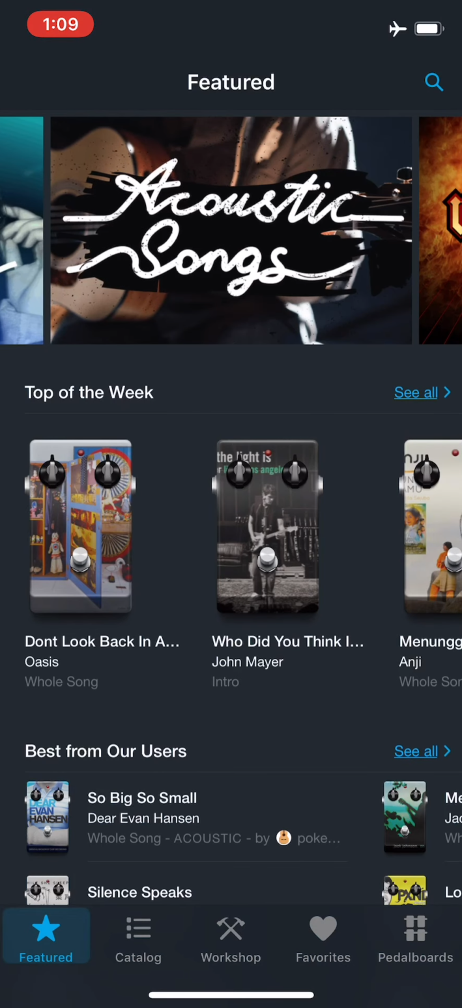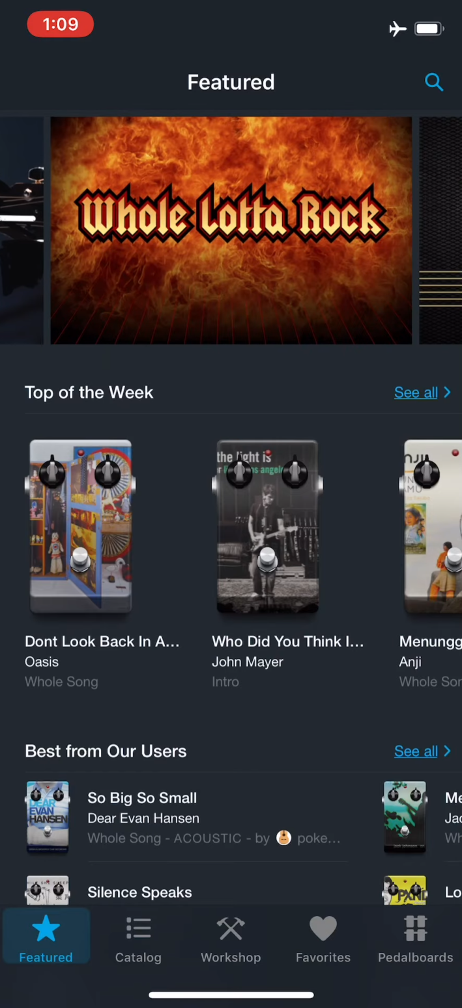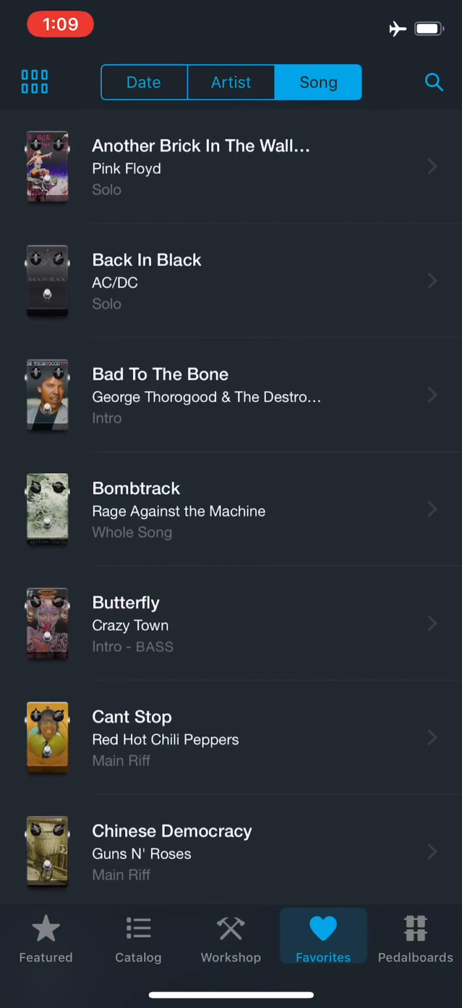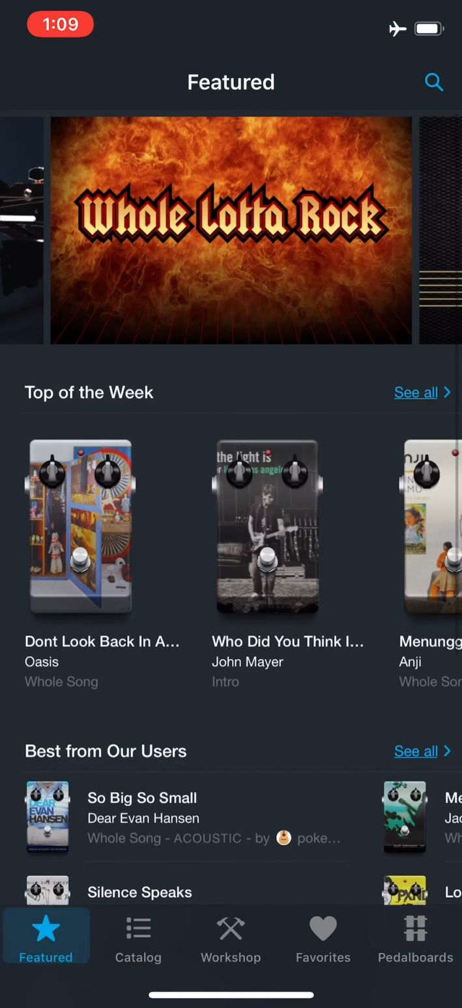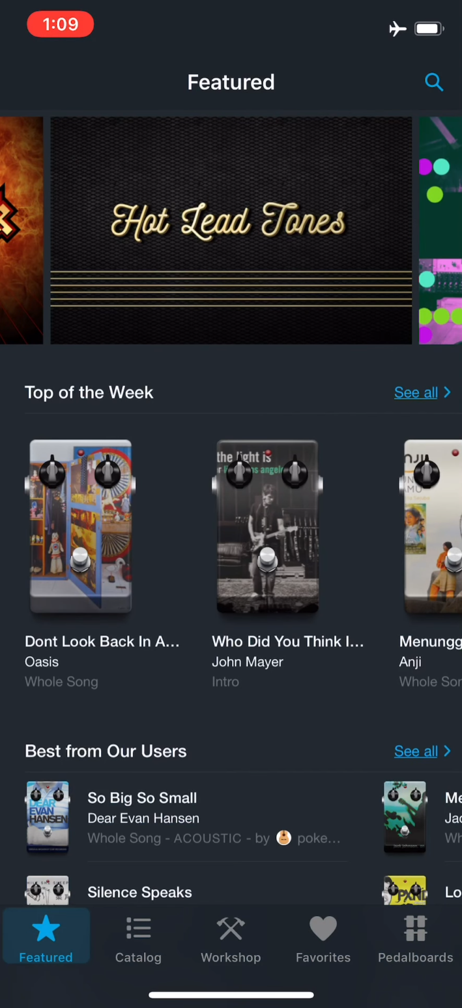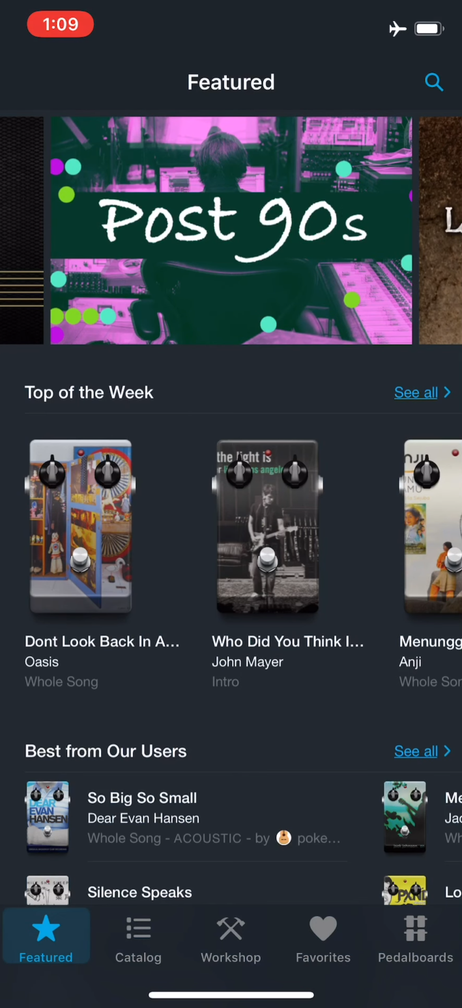At the bottom, you'll notice there are 5 categories: featured, catalog, workshop, favorites, and pedal boards. We're going to go through each one and then spend most of our time on a 6th screen, which is the actual presets themselves. So, starting from the left, we have featured.